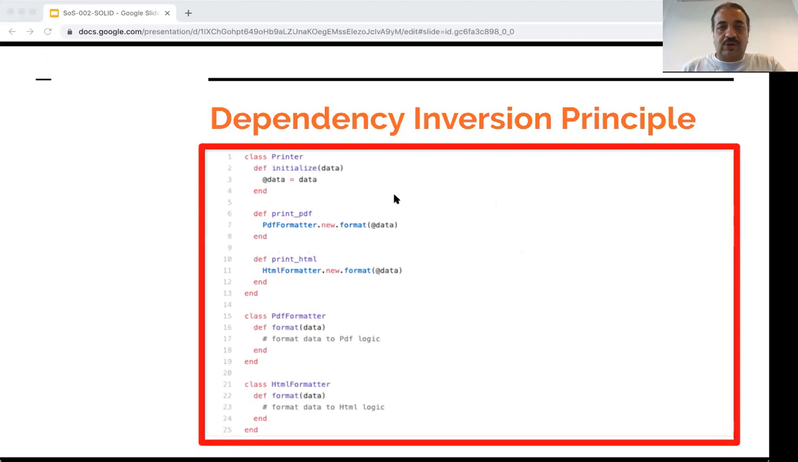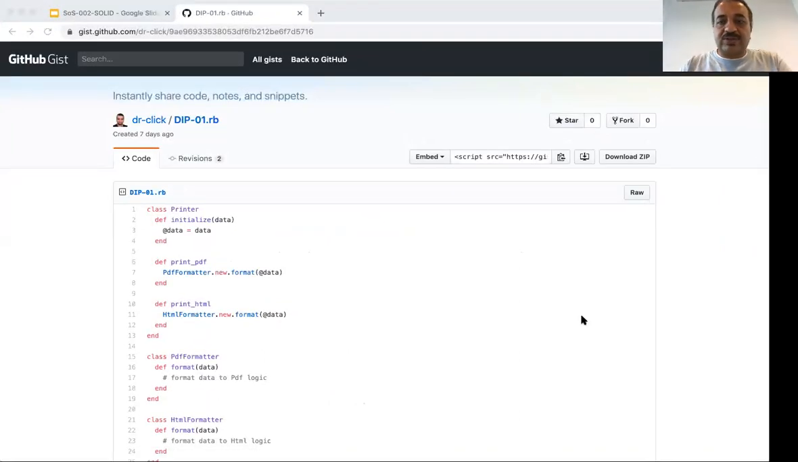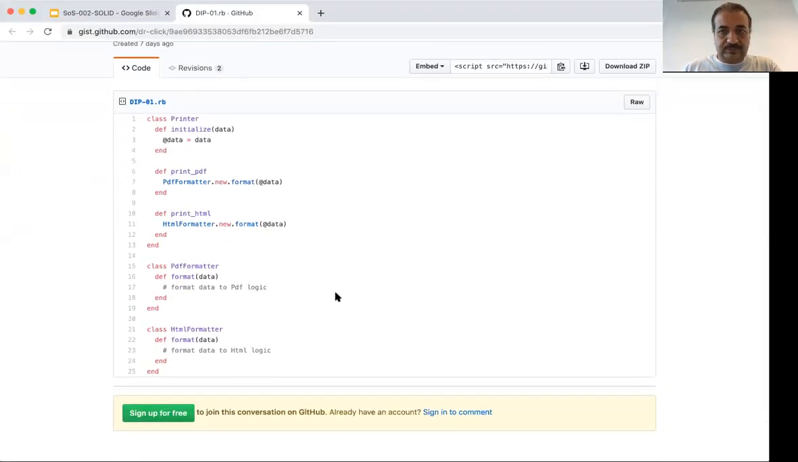In this code, we implemented the logic for a printer. The printer class has the method print, which performs data output. The class printer depends on the classes PDF formatter and HTML formatter instead of abstractions, which indicates the violation of the DIP principle. Since the classes PDF formatter and HTML formatter may contain logic that refers to other classes, we may impact all the related classes when modifying the class printer.